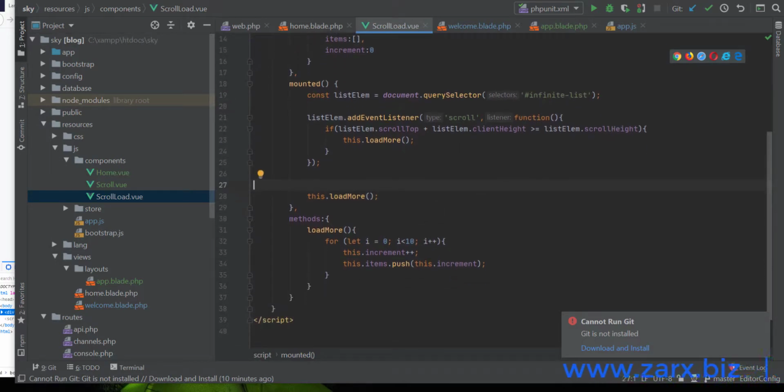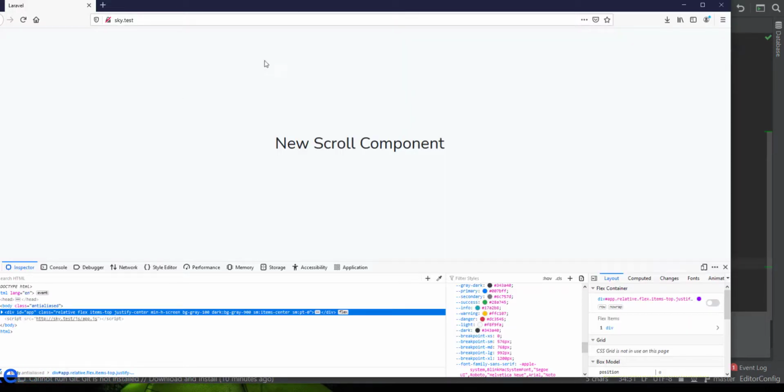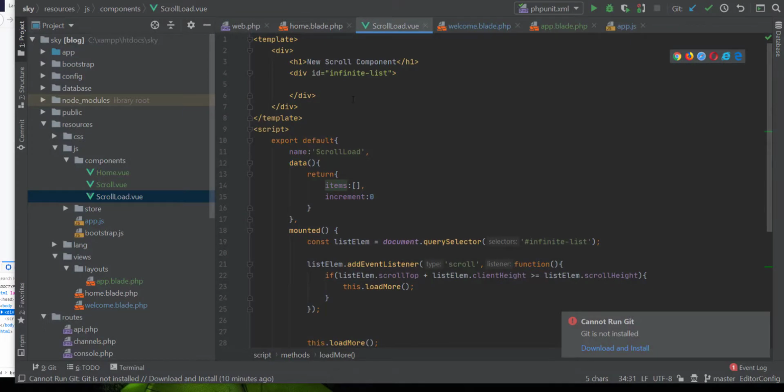Alright, so we have the content. So we are loading this for loop. For now we are just incrementing and putting into the items. So these items we need to display on the browser. To display on the browser, we need to go into the infinite list here, and here we need to say div, and I want to give it a class of card.